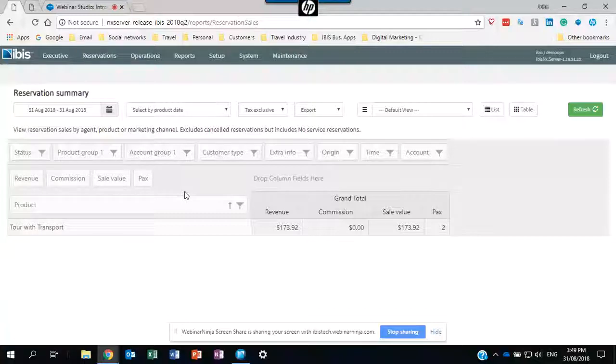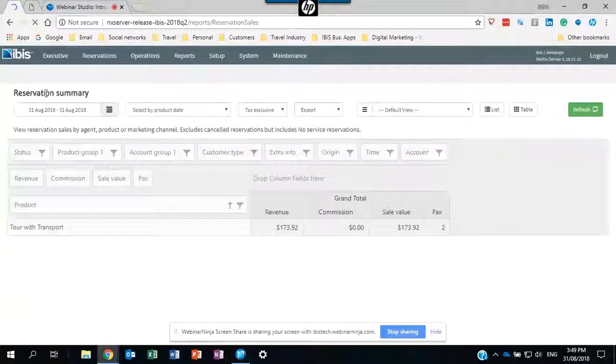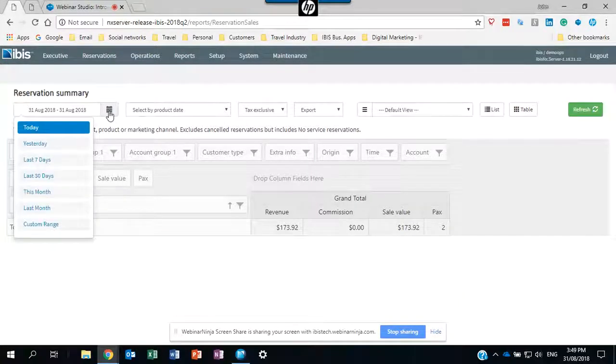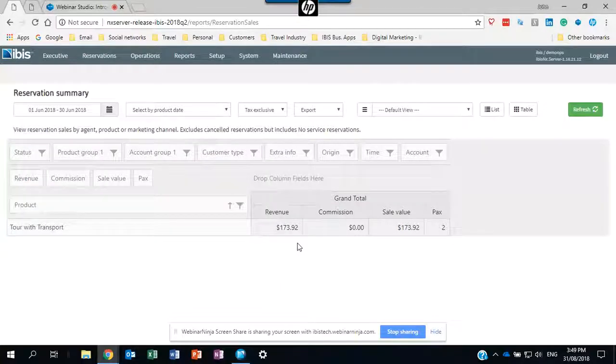So how would we do that? Well, let me show you. Here's a quick way to look at that. We go into reports. In this case, we want the reservation summary report. So we select that. There it is. I'm going to choose, again, I have some sample data here in the month of June. So June 1st to June 30. We'll refresh our data.